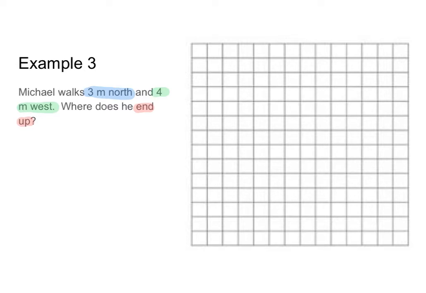And to start, what I'm going to do is go ahead and draw my vectors on this nice board, on this nice grid. So let's go ahead and draw 3 meters north, and we'll say he starts at this point here. It doesn't really matter which point we pick as long as we have enough space to draw all of our vectors. So he's going to start at this point, walk 3 meters north, and then turn and walk 4 meters west.